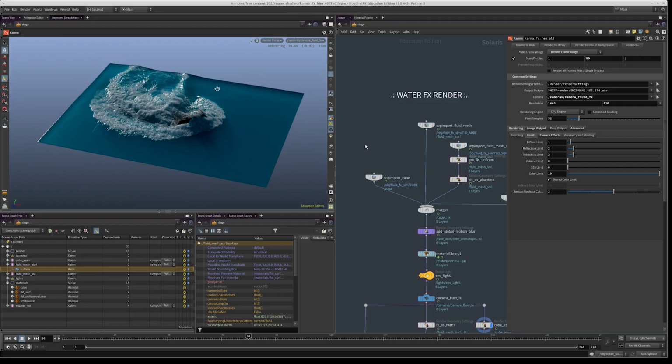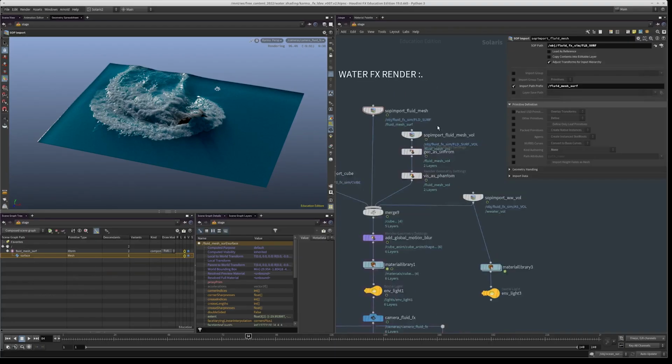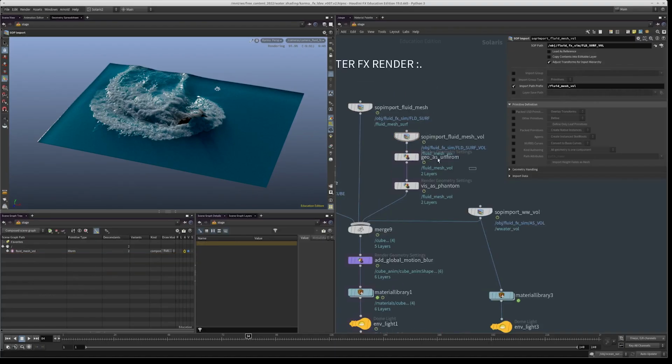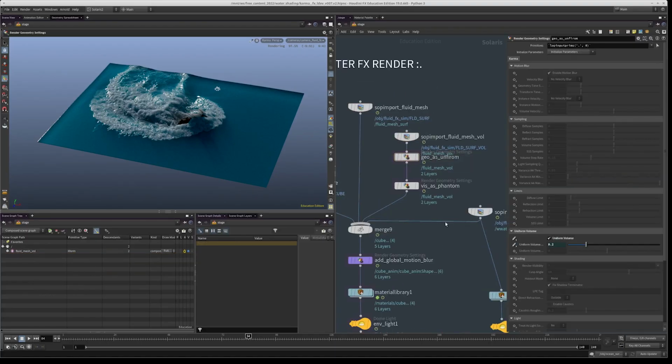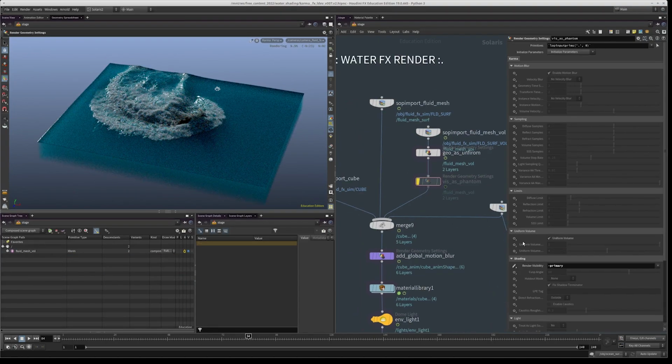You can use any shader you want. You just need refraction. It's available in pretty much all the shaders. And then you have the underneath volume. You can use a uniform volume. Make sure the settings and the depth match. And then if you want this to be visible or invisible, depending on your use case, you can use a render geometry node with the primary visibility turned off.